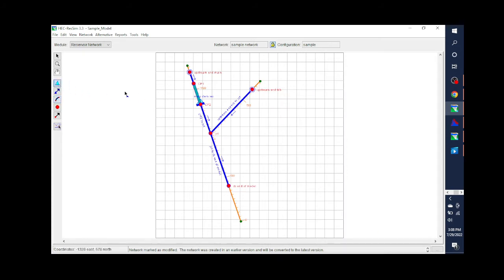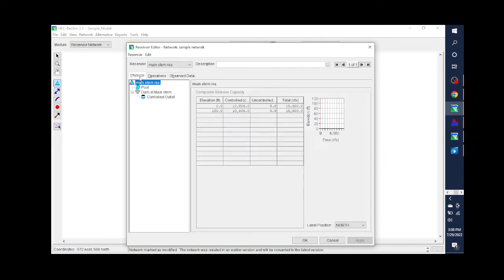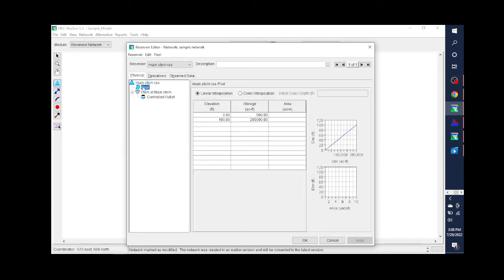Now we can go in and we can look at the reservoir itself. If we go in and look at the physical data, we need to put in the pool data. And so we have elevation and storage. You can't have these decreasing, so always make sure that you don't have a decreasing value in here.